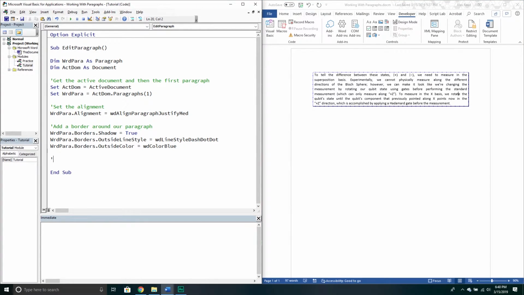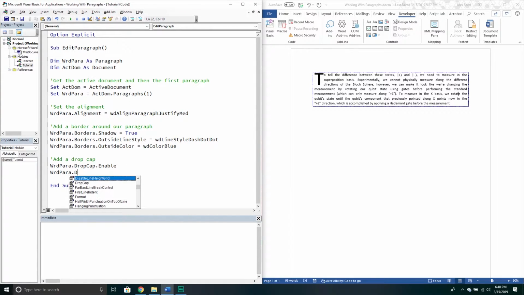Now, there's also some things we can add to it. We can add a drop cap to our paragraph. That just means the first character in our paragraph will be a lot larger in relationship to the rest of the paragraph. So again, we go into our Word paragraph, go to drop cap, and then call the enable method. That adds the drop cap. If you put it in there and think, wait a minute, I don't want to keep it, that just doesn't look right, then you can do clear. And clear will obviously clear it out, so now you don't have it anymore. I'll leave it on. I think it looks neat. So we'll add a drop cap.